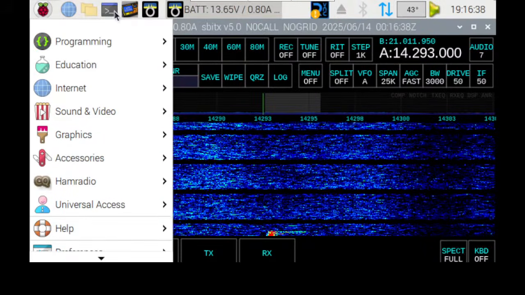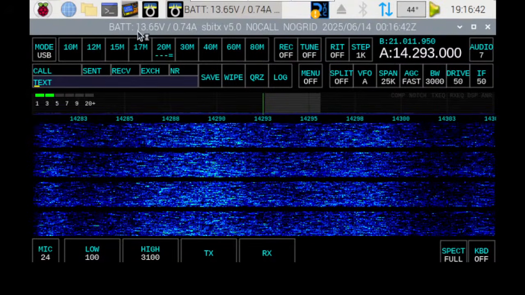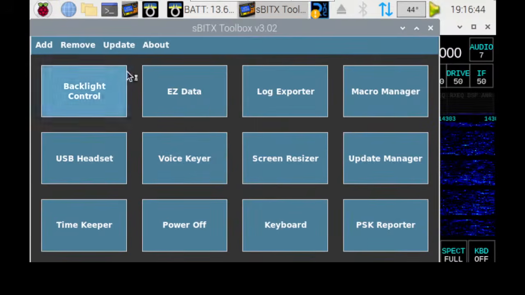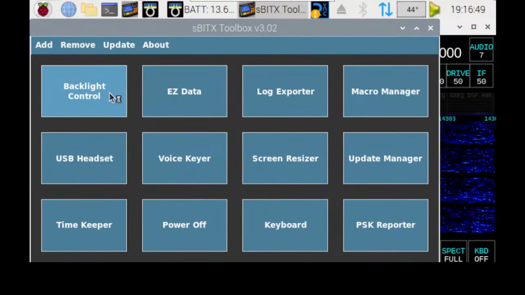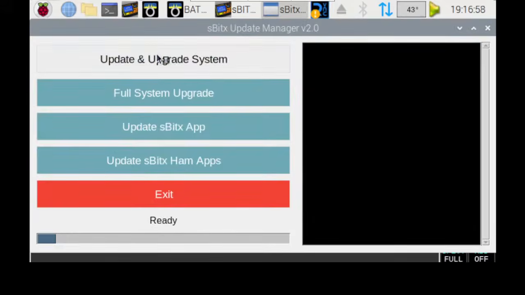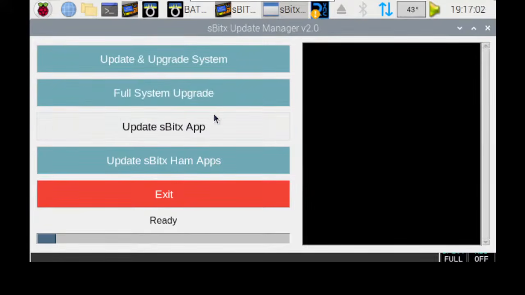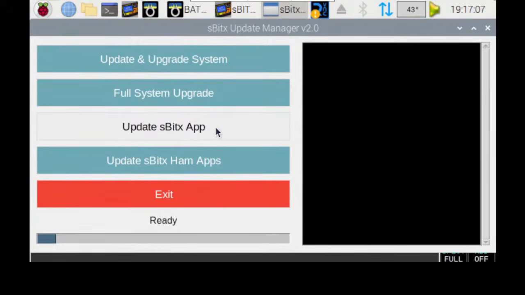I also updated the sBitx toolbox. This guy right here. This does dynamic scaling now. And if you're new to the sBitx toolbox, there's also an update manager application that I put in here. It will allow you to upgrade your system instead of typing in commands in the terminal. You can update the ham apps that are on my repo, as well as our sBitx repo.